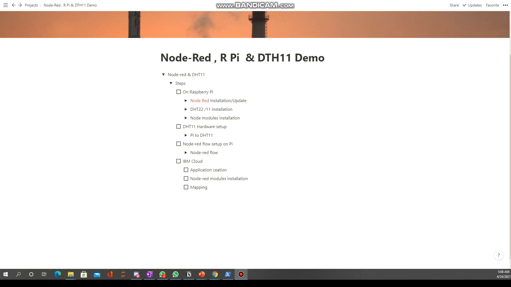In the next video, we'll see how to do the flow diagram, to create the flow on Node-RED.